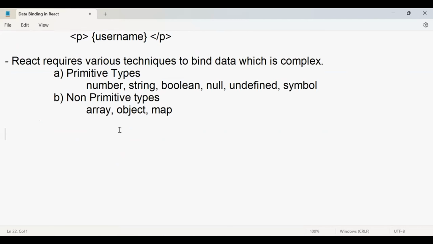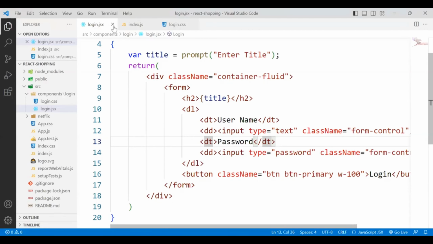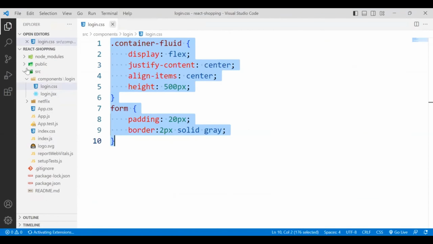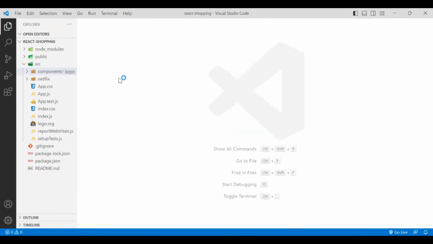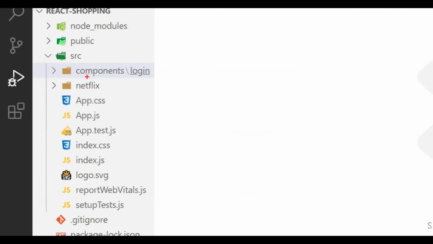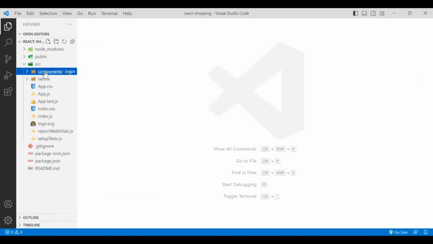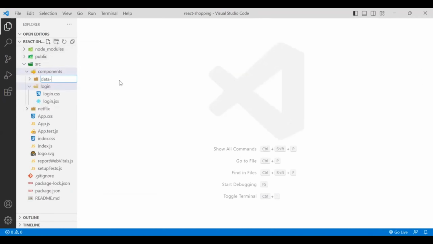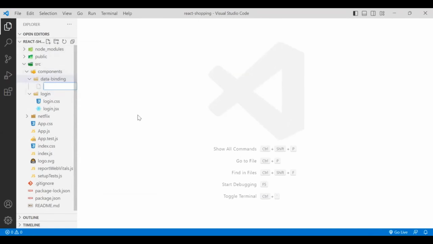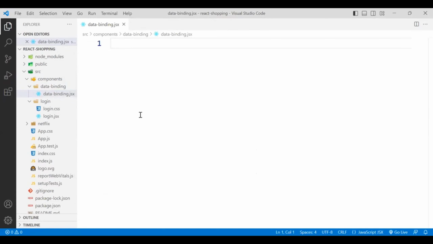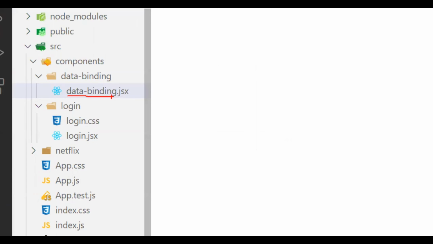I will give some examples now. We will create one component here. Let's add a component in the components folder of our project. Let's add a new folder named data binding. In it, we will add one new file, data binding.jsx, with the JavaScript extension JSX. If you want any CSS, you can use it, but as of now this is enough.